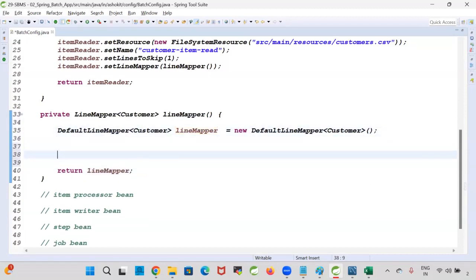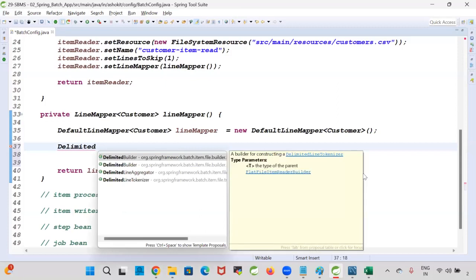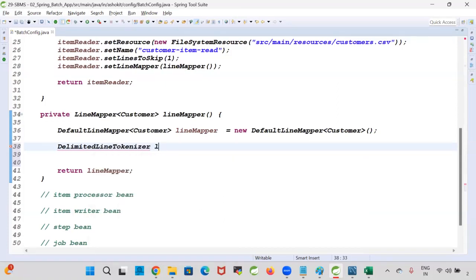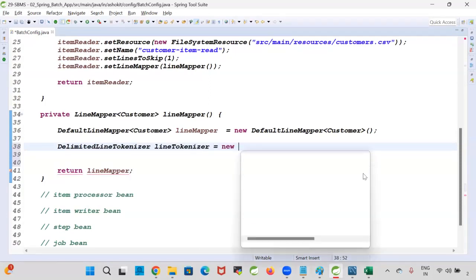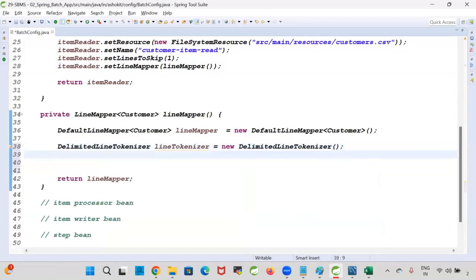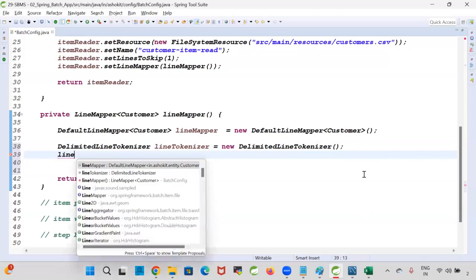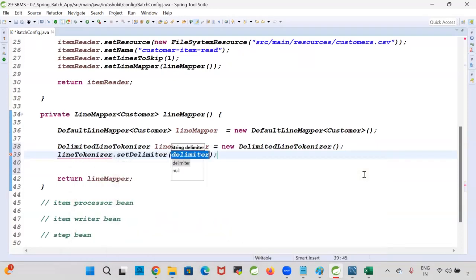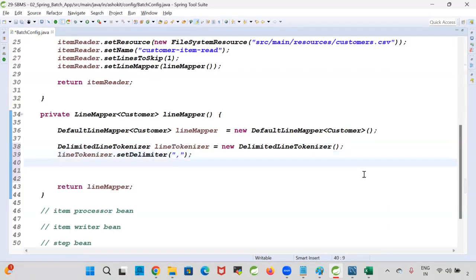I need to read the data from the line and convert the data into a customer object. For that, I need to go for a delimiter because in comma separated values, every comma represents one field value, right? So for that, I'm going for DelimitedLineTokenizer. This is my line tokenizer, new DelimitedLineTokenizer. For this line tokenizer, I'm going to specify the delimiter. lineTokenizer.setDelimiter. The delimiter is a comma because it is a CSV file. Based on the comma separation, it has to take the data.